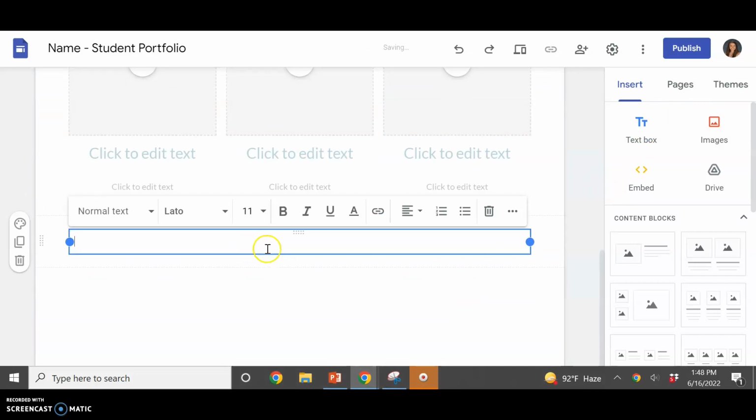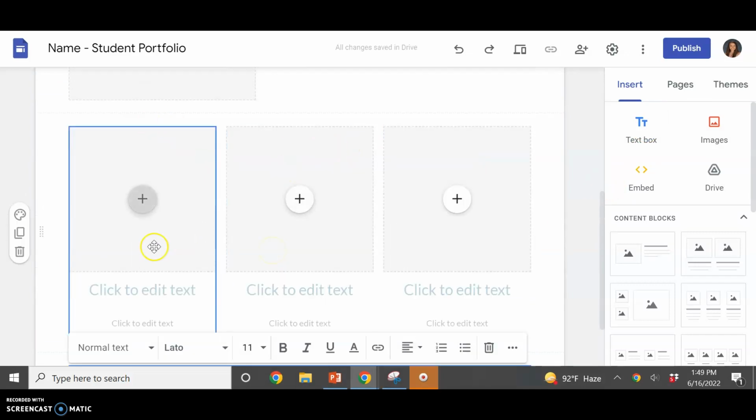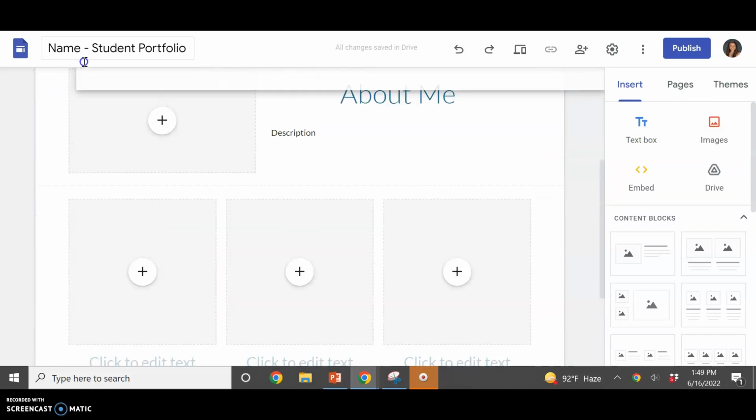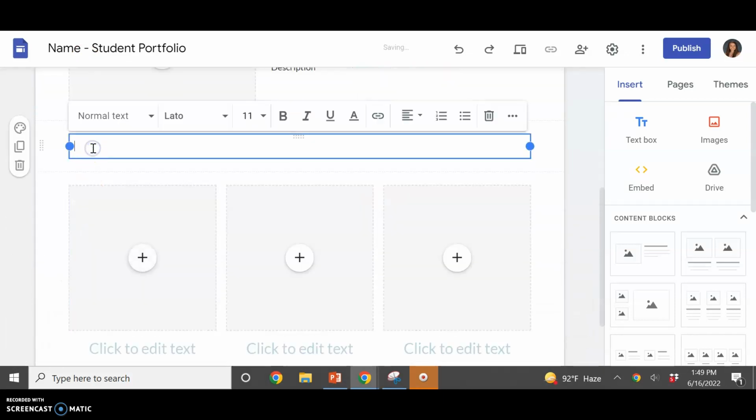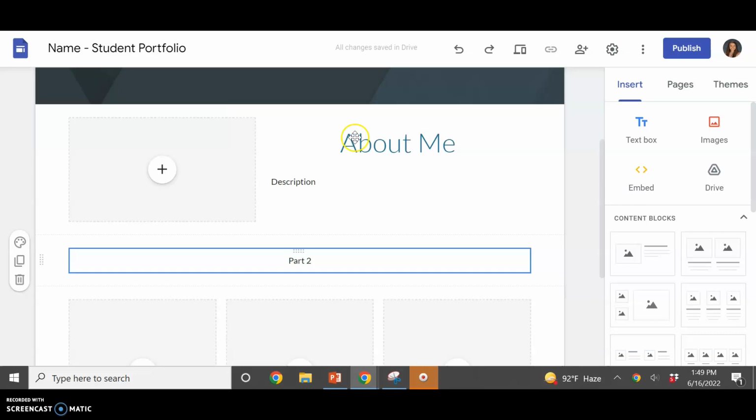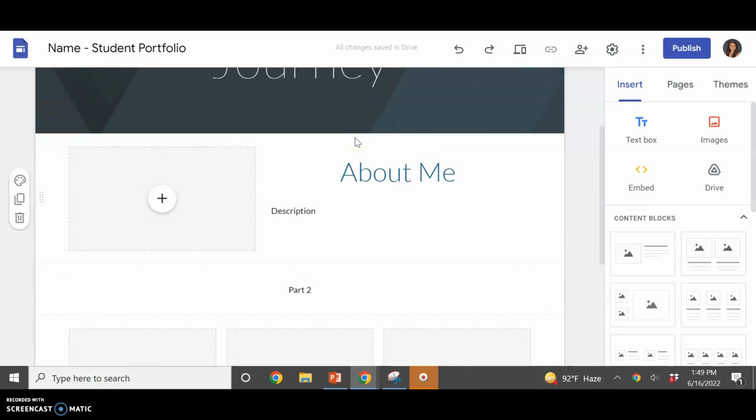You could even make your own title if you want to title this section here. Maybe I want to title this section, oh, I don't know, part 2 or something. I could call this part 2, and then I can make my title of this section. So I think once you start working with it, it starts to become a little bit easier when you kind of play around with it.